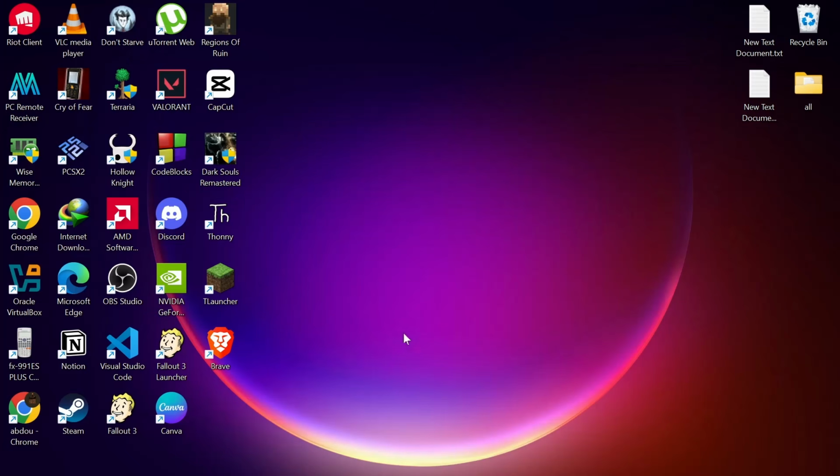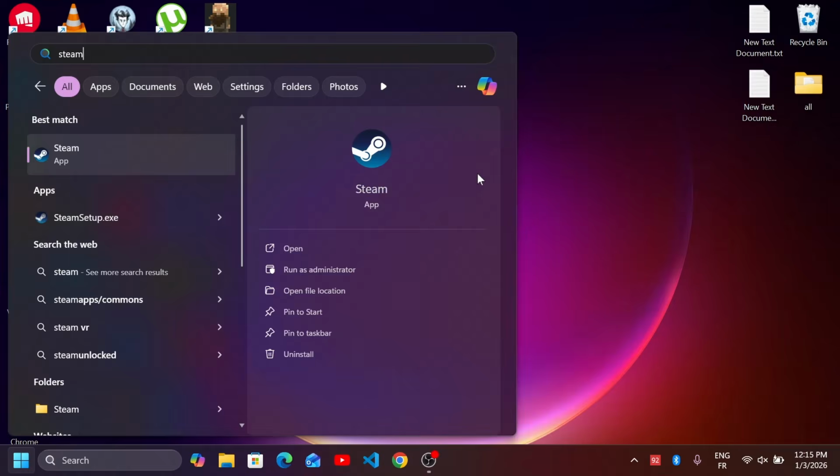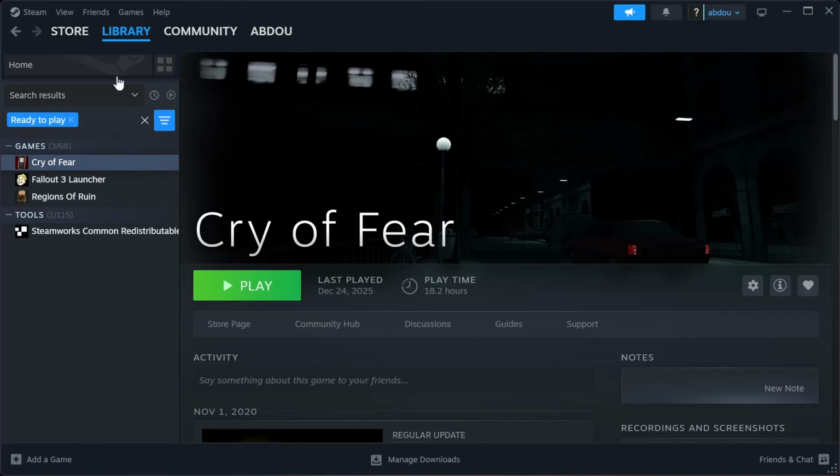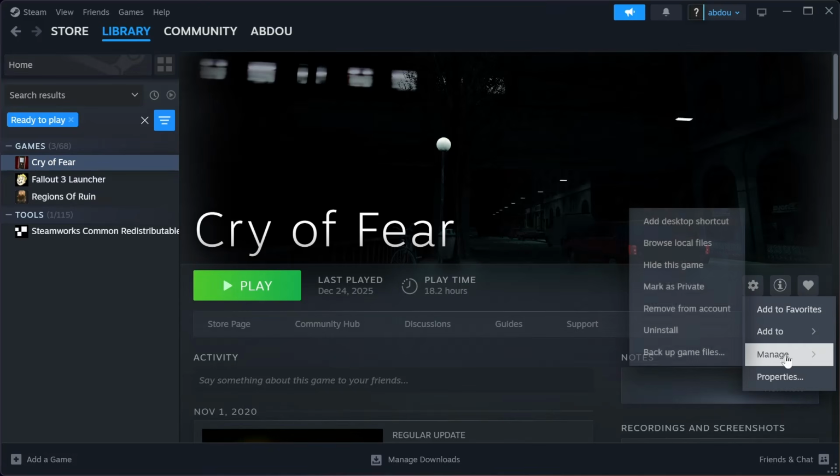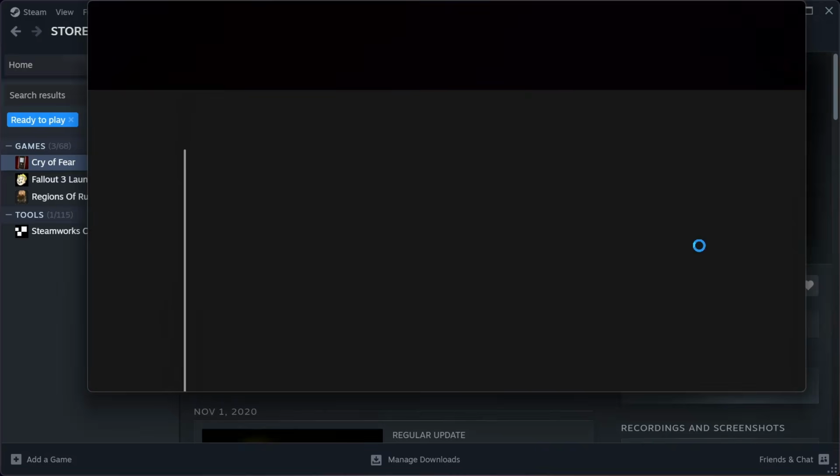Here is how you can find and locate Steam game saves in 2026. First possibility is to open Steam and go to the game page from the library. Then click on this icon. Then click Manage, then browse Local Files. This opens the game's installation folder.